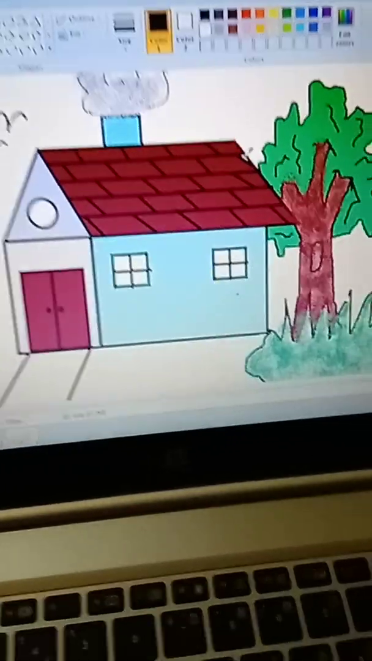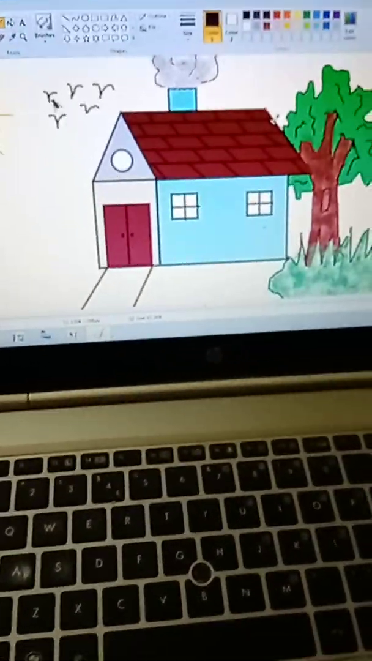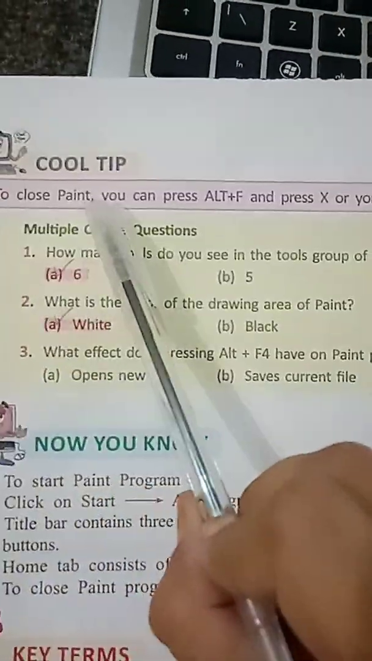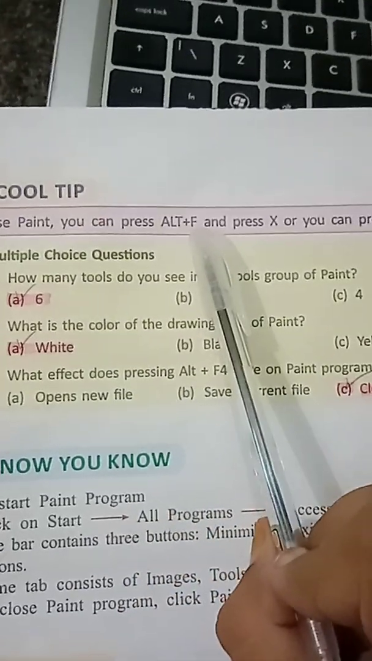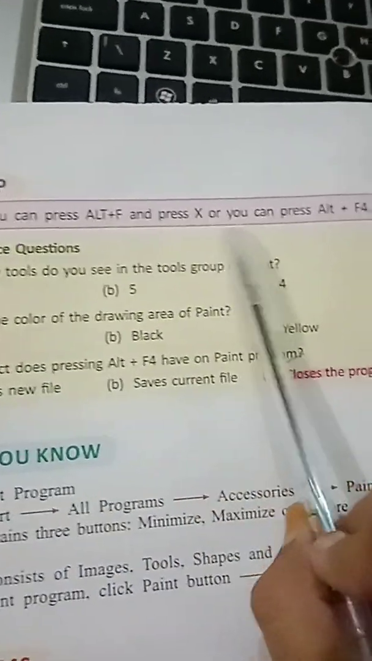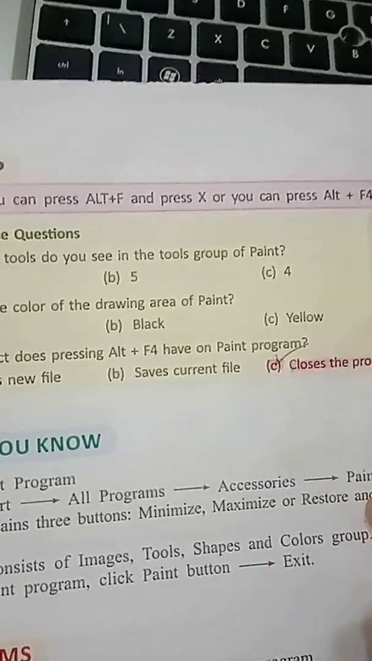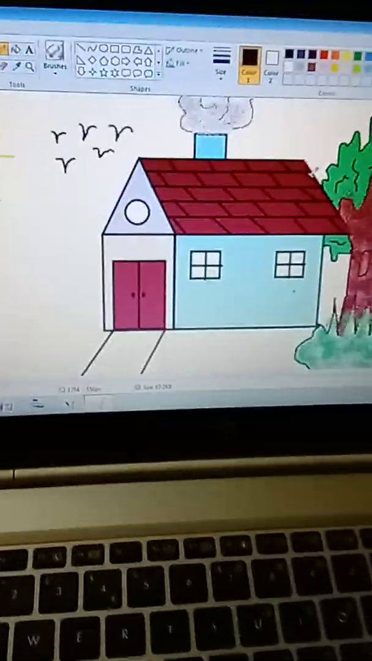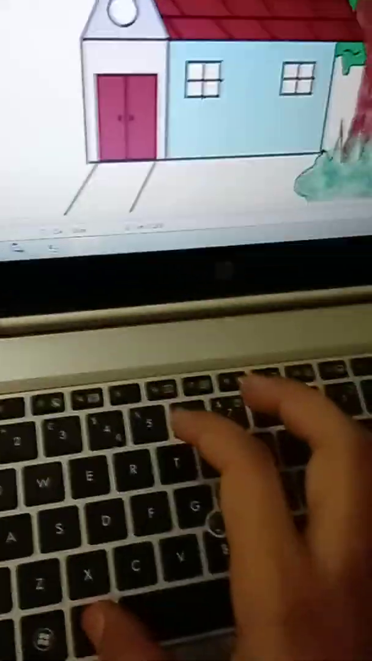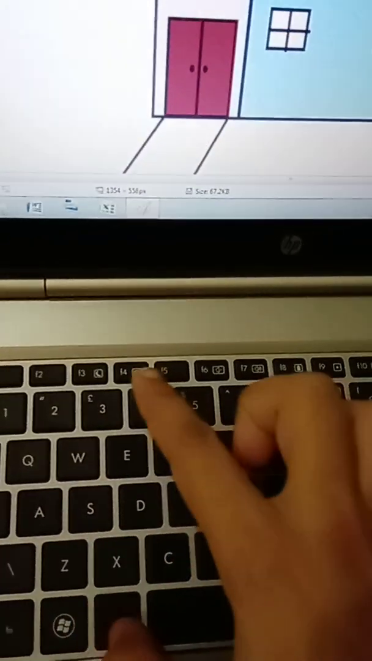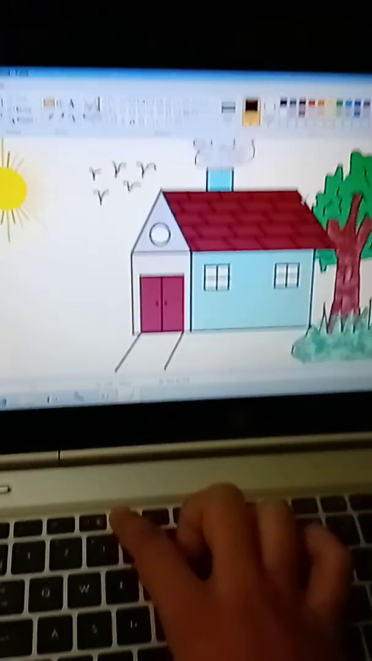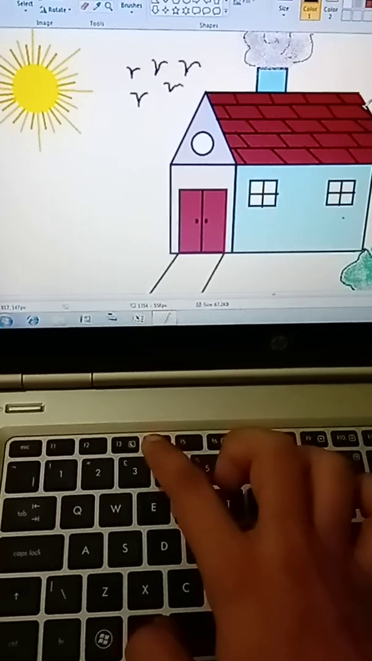Okay. Next we have a shortcut key to close a program. Cool tip, to close Paint, you can press Alt plus F and press X, or you can press Alt plus F4. Another method, a shortcut key to close a program is that you press Alt key and F4 key to close the program. When you press the Alt plus F4, the program will be closed.